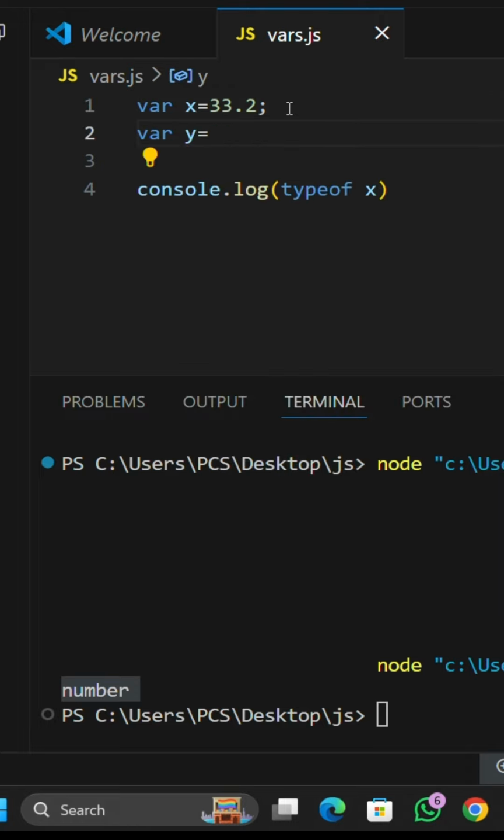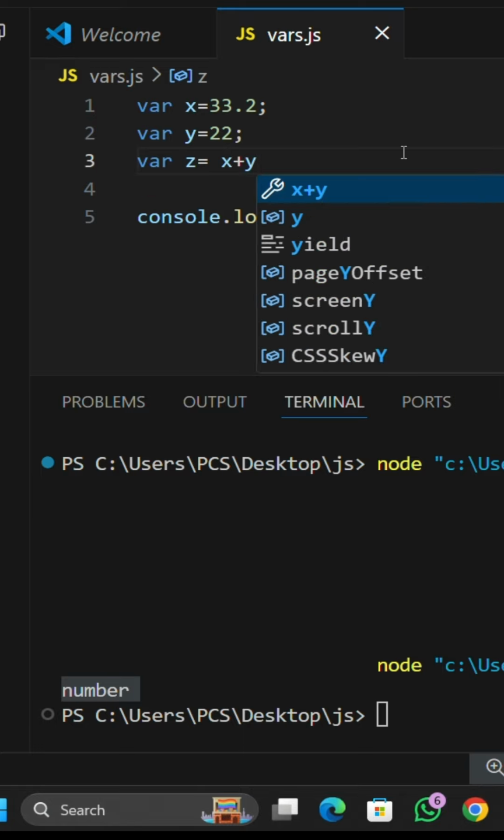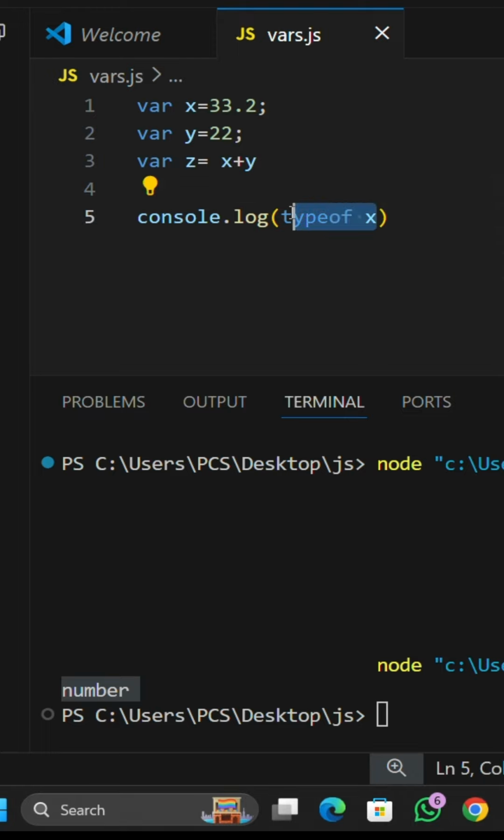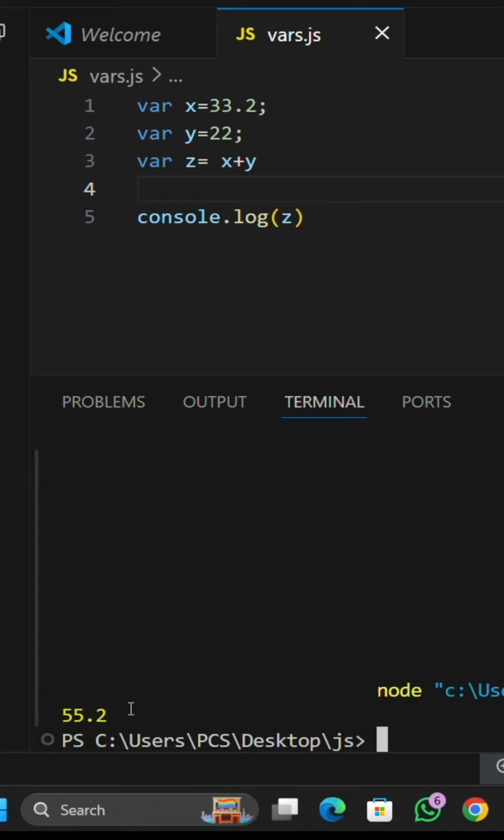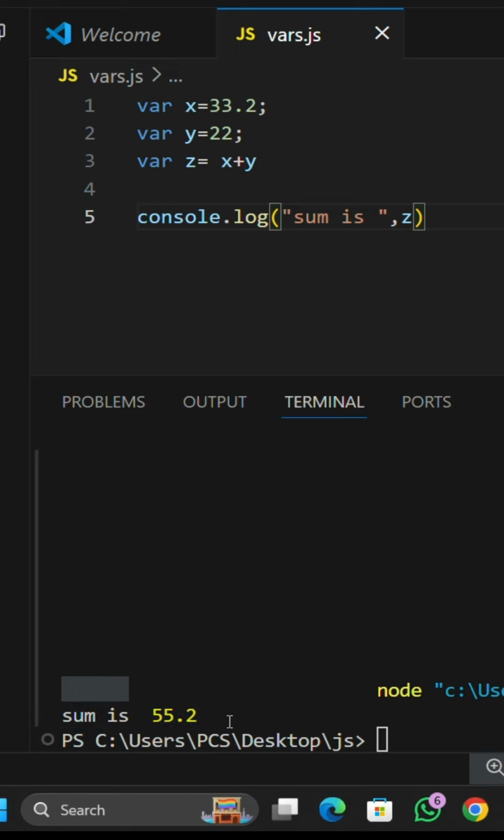First, we wrote var x = 33.2, which means we created a variable named x and stored the value 33.2 in it, which is a decimal number. Then we wrote var y = 22, which means a second variable y was created and the value 22 was stored in it. Now, using var z = x + y, we added the two numbers x and y and stored the result in z. Finally, by writing console.log("sum is", z), we asked JavaScript to display the message along with the value of z. Sum is 55.2. The purpose of this code was to add two numbers and display the result.